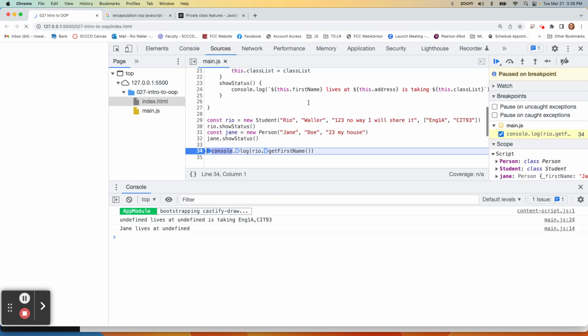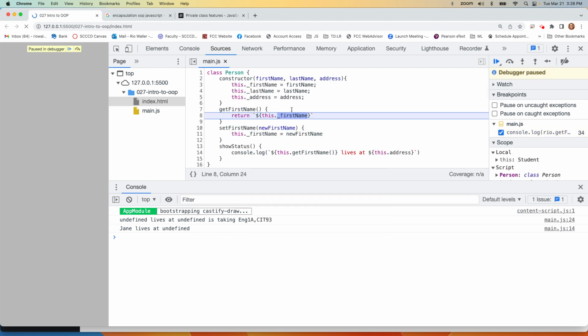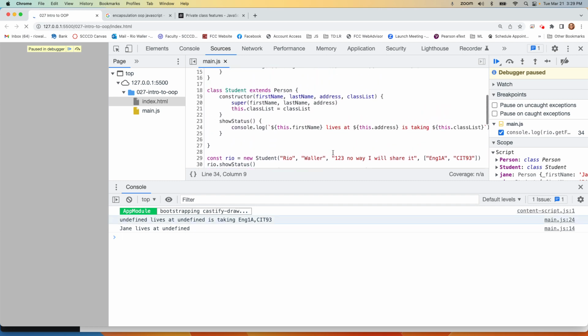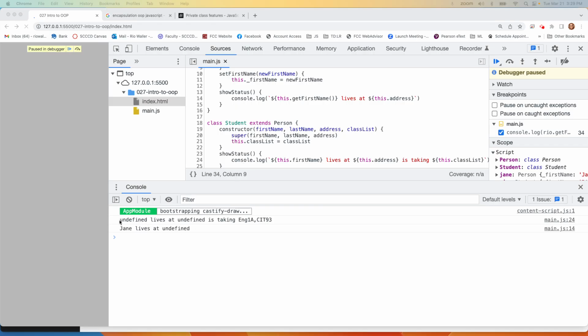So let's actually reload the page. Now we're going to step into this code. Now it's going to go get the first name, and then step into it and return it here. Okay, pretty straightforward. Oh, that's right. The other thing is because I was looking at why this was undefined.